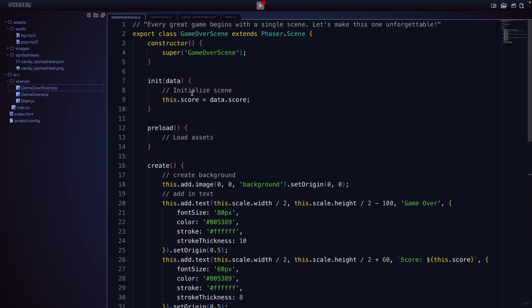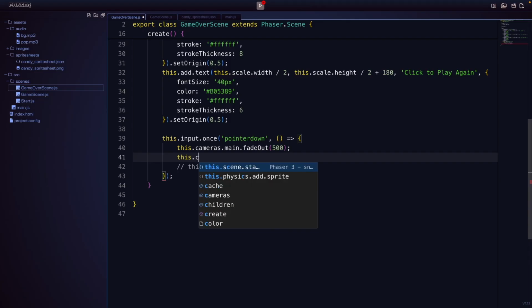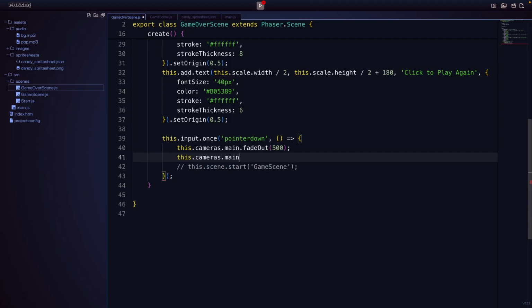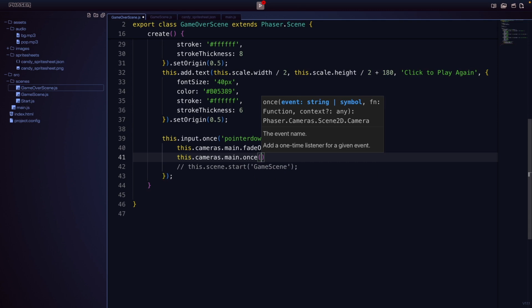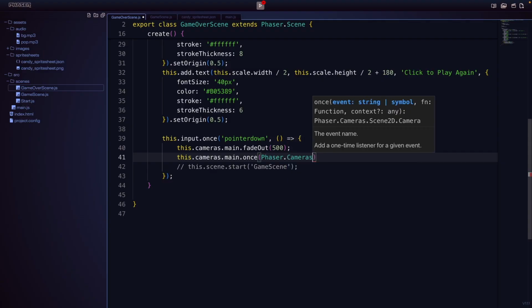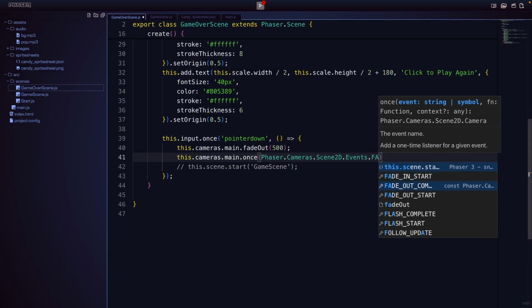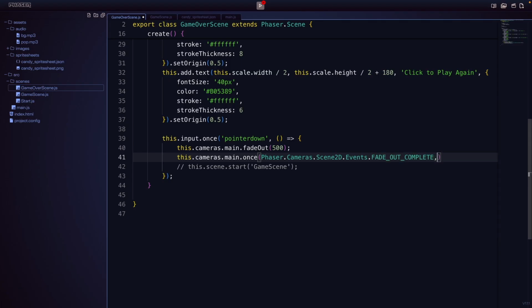So back in our game over scene code, in our create method, after we trigger our fade out effect, we want to listen for the fade out complete event on our camera. To do that, we'll do this.cameras, we'll reference our main camera, and then we'll use the once method to register a one-time event listener. And now for our event, we want to do Phaser, cameras, scene2D, events, and then FADE_OUT_COMPLETE. So once this event fires, we need to provide our callback function that we want to be invoked.